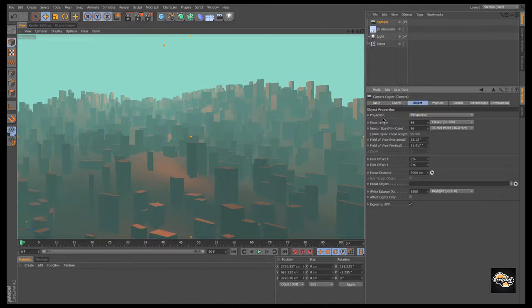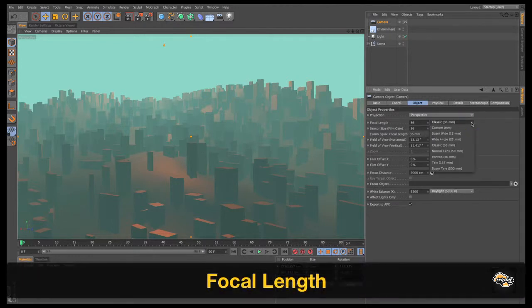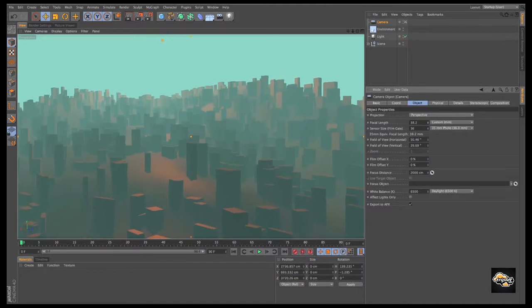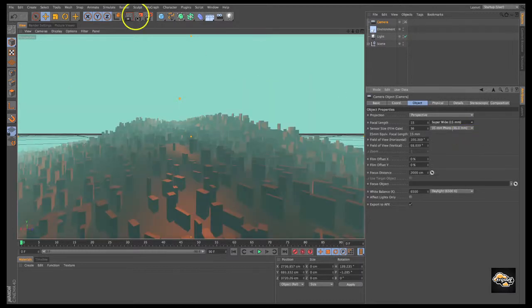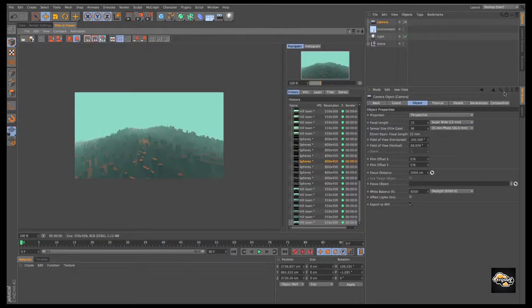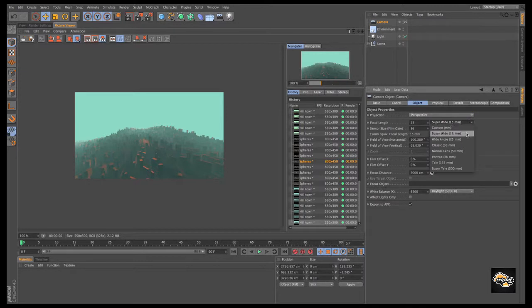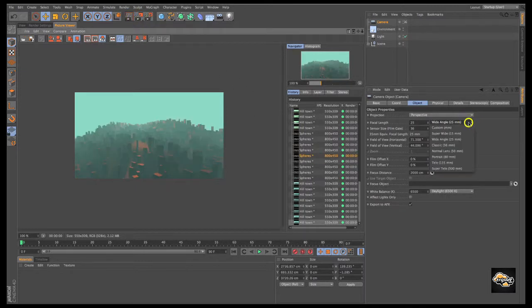So the first thing is the focal length. You can play with the focal length by either dialing in a custom number right here in this little tab. We'll just leave it at 36 for right now, or we can go and select some of these predefined focal lengths. So if we go super wide, 15 millimeter, that's going to give us a really wide view. If we go into wide angle, 25 millimeter, it's going to zoom in a little bit more. Classic, that's the one that we started with.